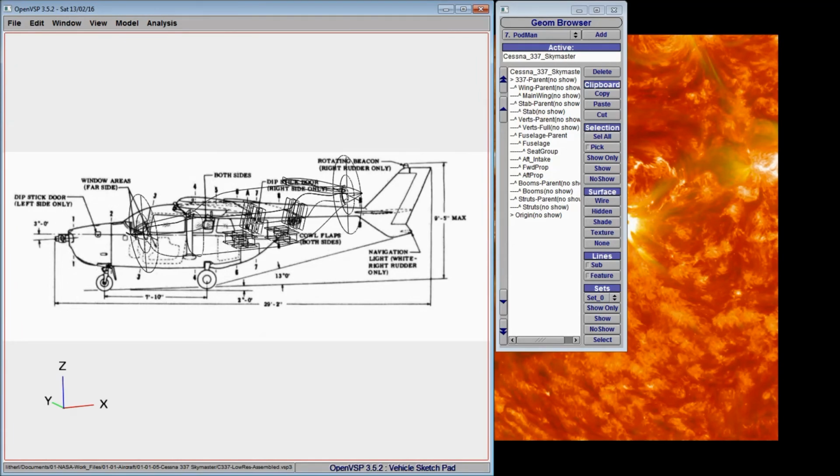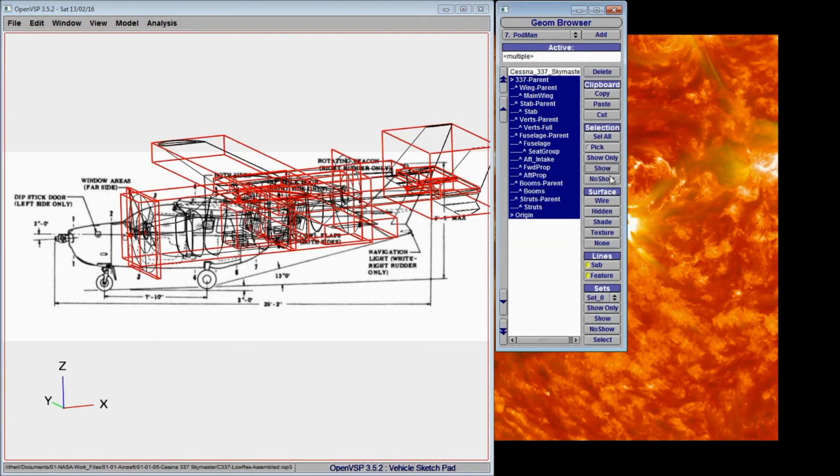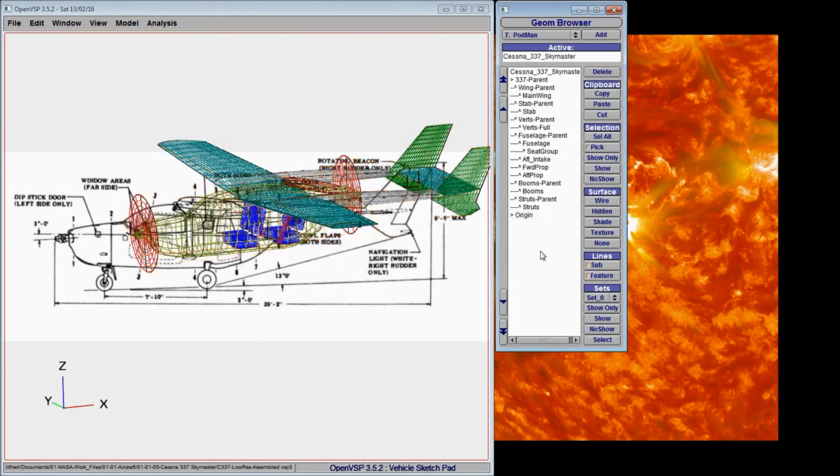And when you're done adjusting the feature lines of everything, you can go in and change the detail features. So for right now, let's select all, show, and put it in wire.